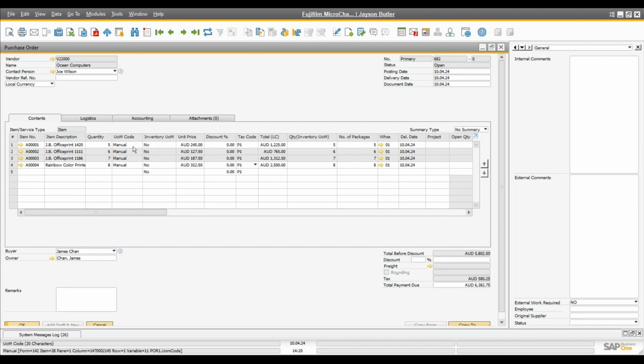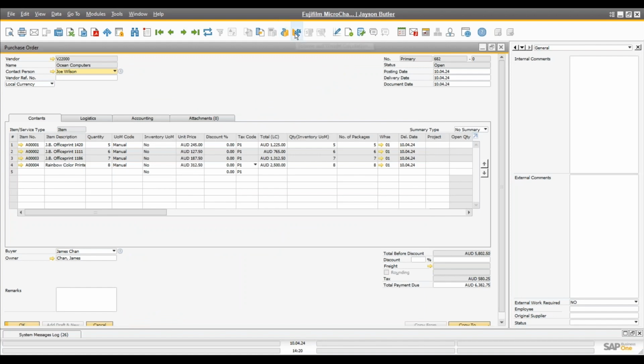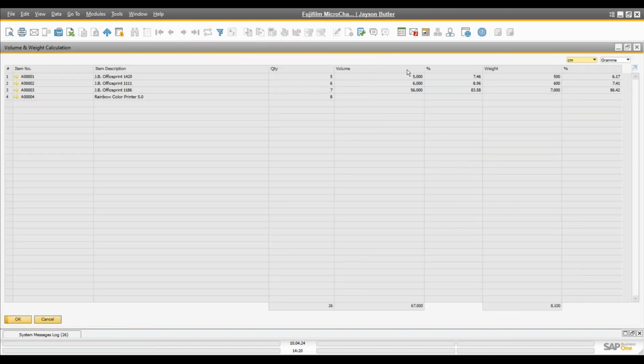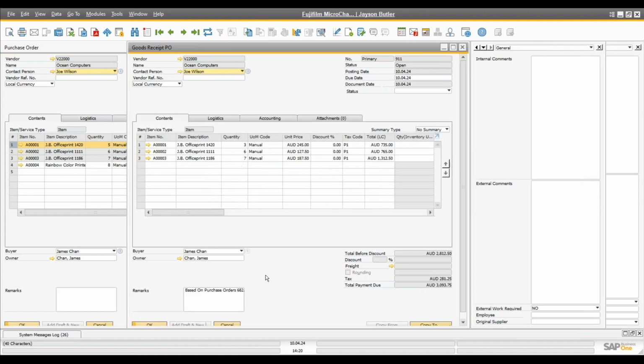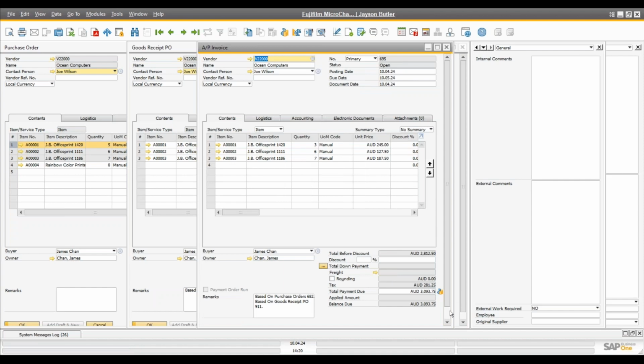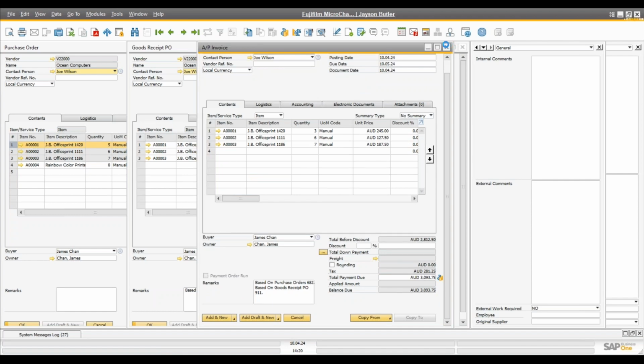One thing I should also mention is that if the product has been set up with dimensional information and weights, you can go in and look at the weight and volume calculation, and see what the total weight and volume of this particular purchase order is going to be. It could be helpful in planning your containers and so on. So we've done the receipt, and then of course you convert that into an accounts payable invoice to update the supplier's account, and at some point you'll pay the supplier.